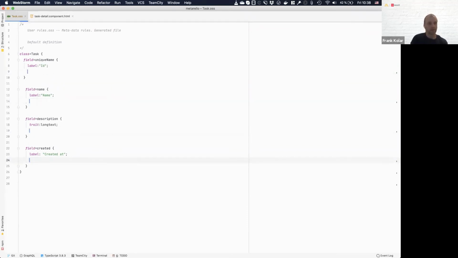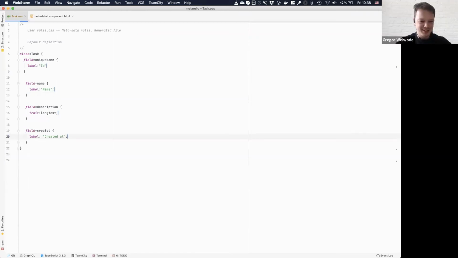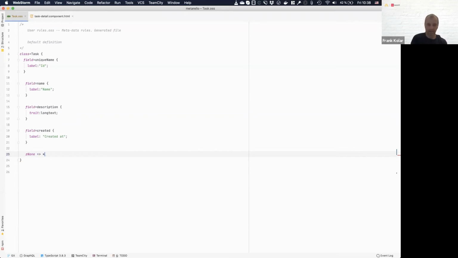fancy multi-column editing. So we start with zone none. We'll send all the fields to the none zone, right? By doing this, we're just saying, before I start rendering the actual view, I want to clean up everything and send all the fields to the none zone, which means set them to display none or something similar.